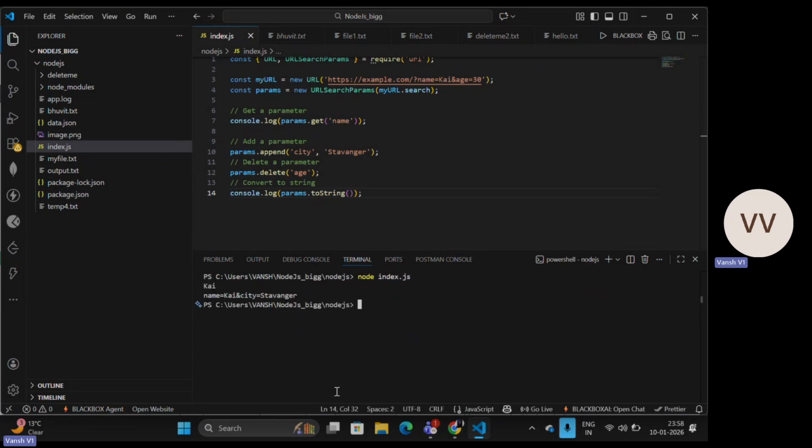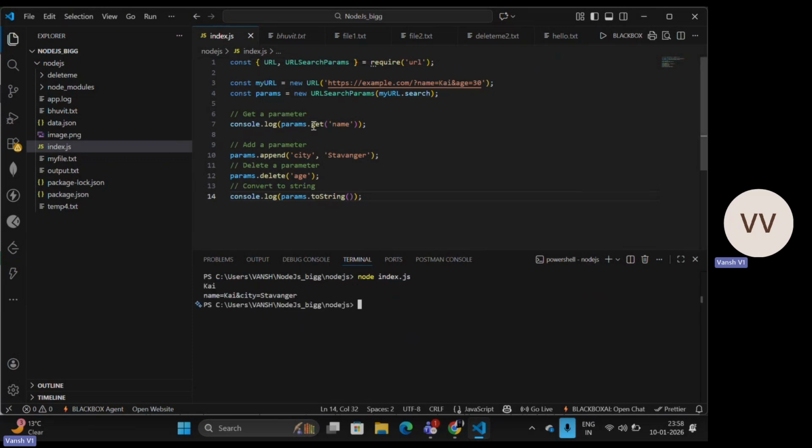Here it goes. So first of all, you can get that parameters.get name. So what is the name? Kai. So you are getting it. Then after that, what you are doing, you are adding city as Stavanger over there. Okay, so city is added, no console, no problem. Then delete the age. So age is deleted. Now finally you are consoling the parameters. So now the final parameter is name Kai, age is deleted, and instead of that, city is there.